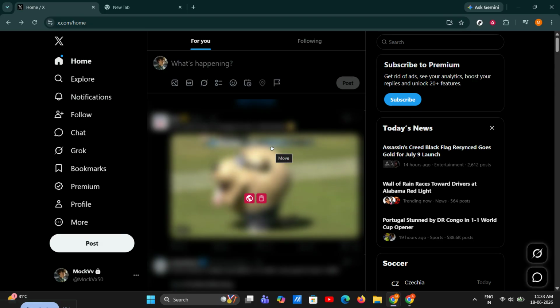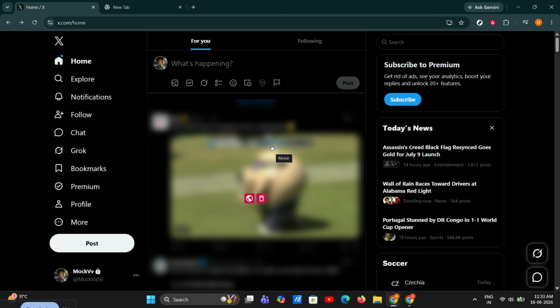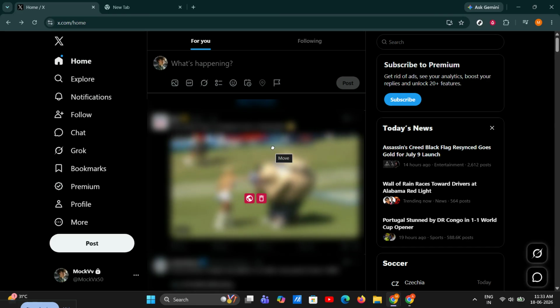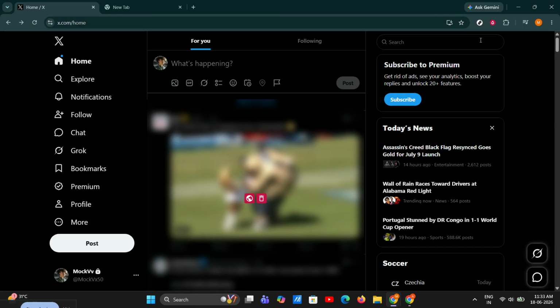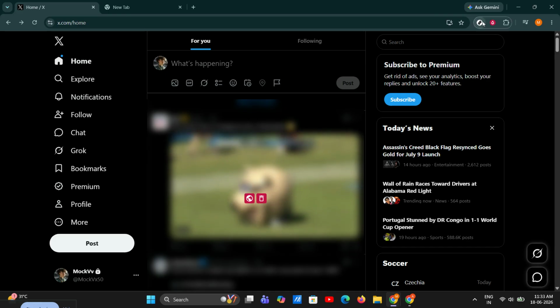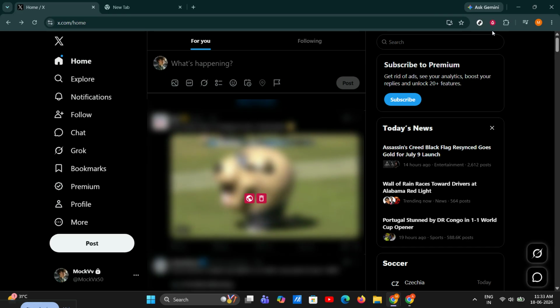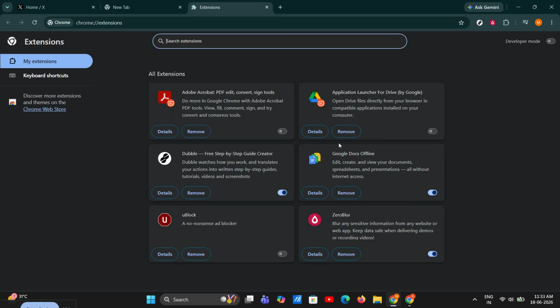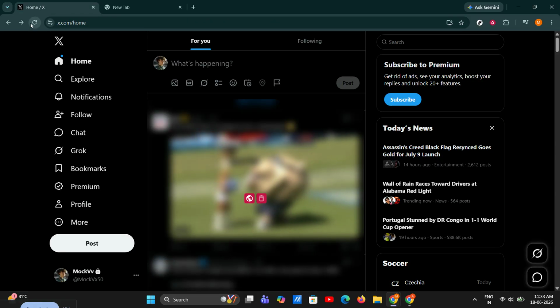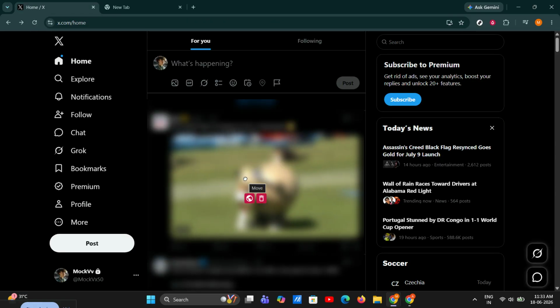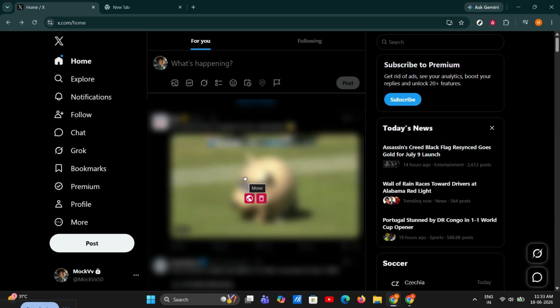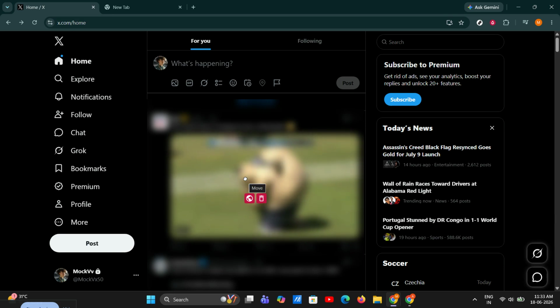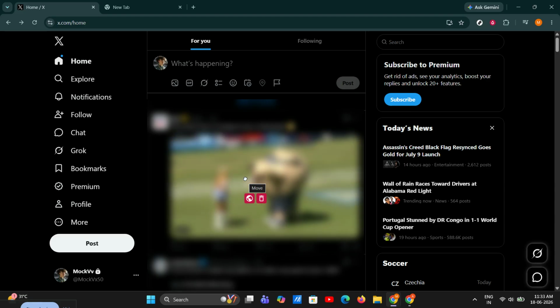Now, if you still see the problem, the next thing to check is your browser extensions. Sometimes ad blockers, script blockers, privacy tools, or VPN extensions can interfere with how X loads pages and sends requests. To test this, click the extensions icon in your browser toolbar. Then turn off your extensions one by one. After disabling each one, refresh the X tab and see whether the error disappears. If one extension is causing the issue, you'll be able to identify it quickly. Once you find the problem extension, you can leave it disabled or remove it altogether if you don't need it.